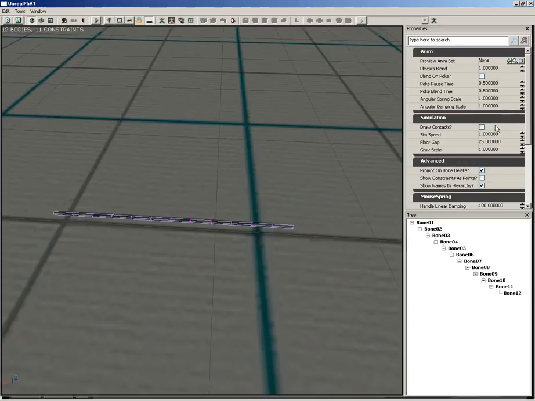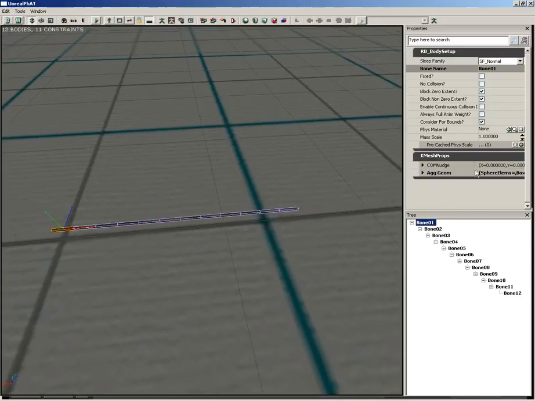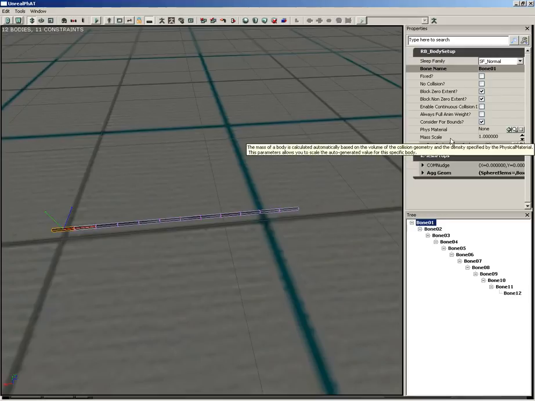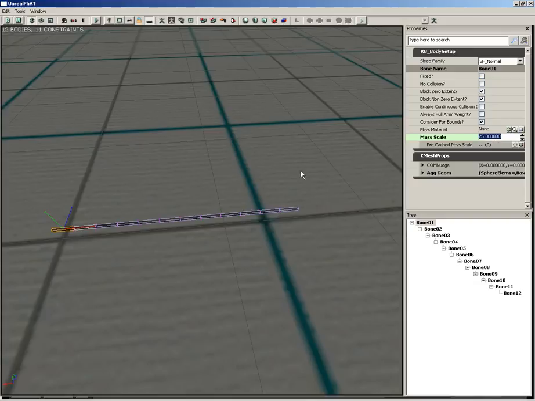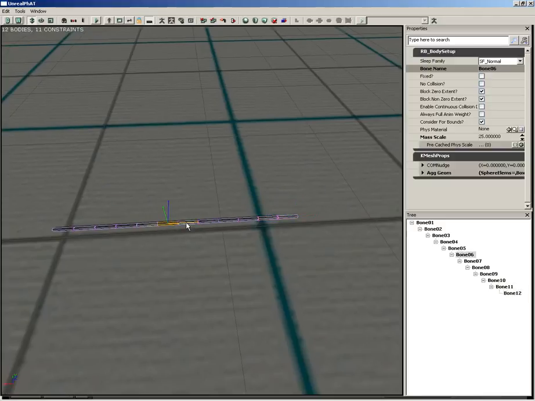Now, I want to increase the mass of this. So I'm going to select one of these bones. Now, if we select bone 1, down here in our properties, you'll see mass scale. I'm going to set this up to 25 and press enter, and I'm going to copy this to all of the other bones as well. So let's just tap C, and I'll click the next bone, and repeat that all the way down, and make sure I get everybody. And it looks like everybody got set.